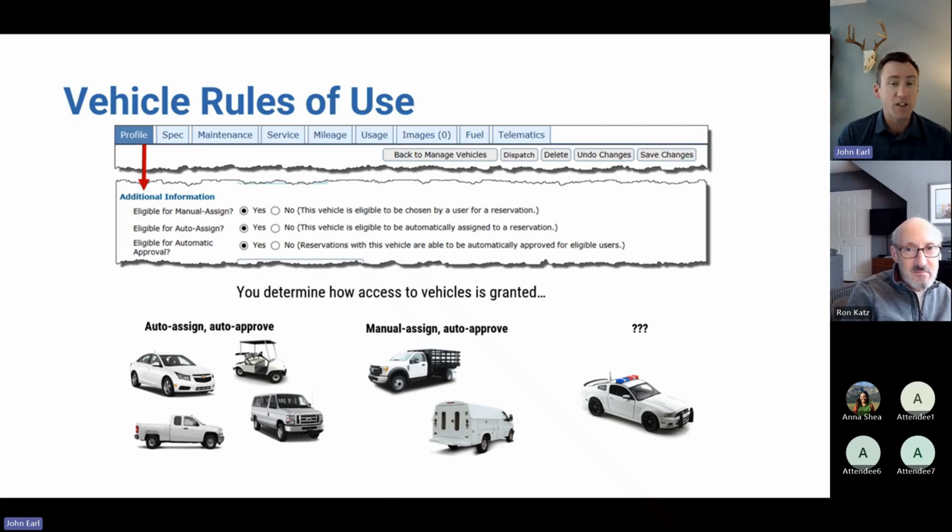Maybe you have specialized equipment within the fleet. For those users, you can allow what we call manual assignment, which is they're able to actually physically select the specific vehicle within the fleet that they need to take out based on a specific purpose for that reservation.